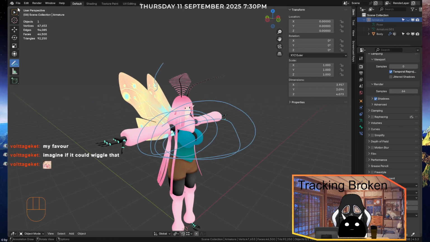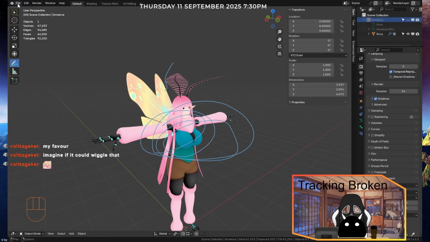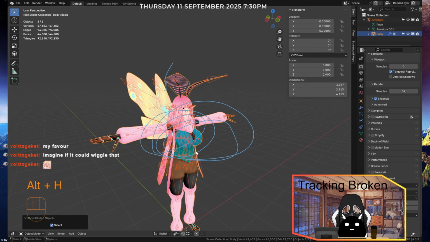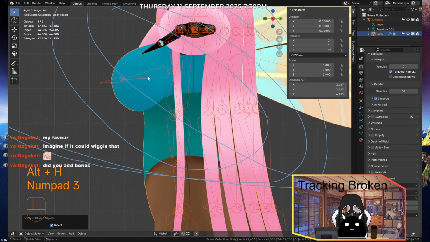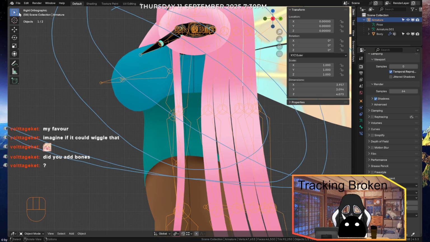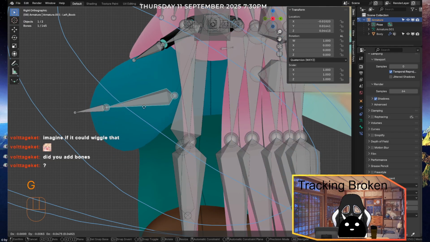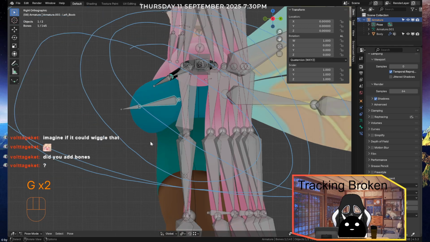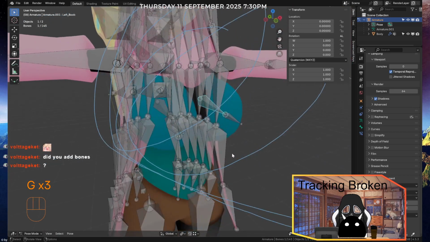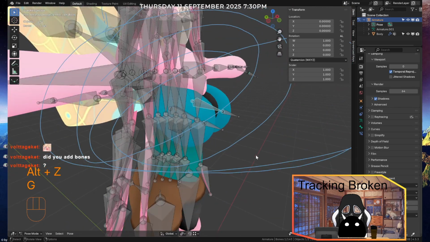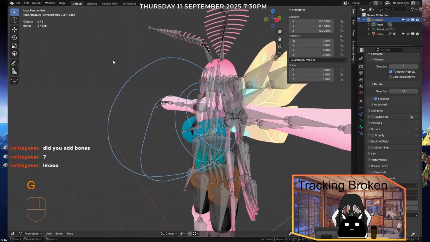They have bones, so you can wiggle them. Where are the bones? You go like this. There are the bones. Okay, the object mode apparently is down here. But yeah, if you want, they can move here. They move, yes.